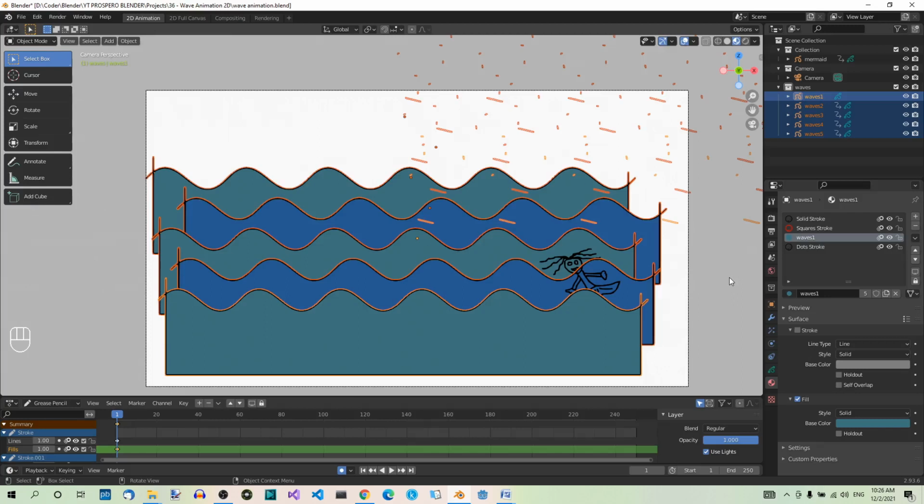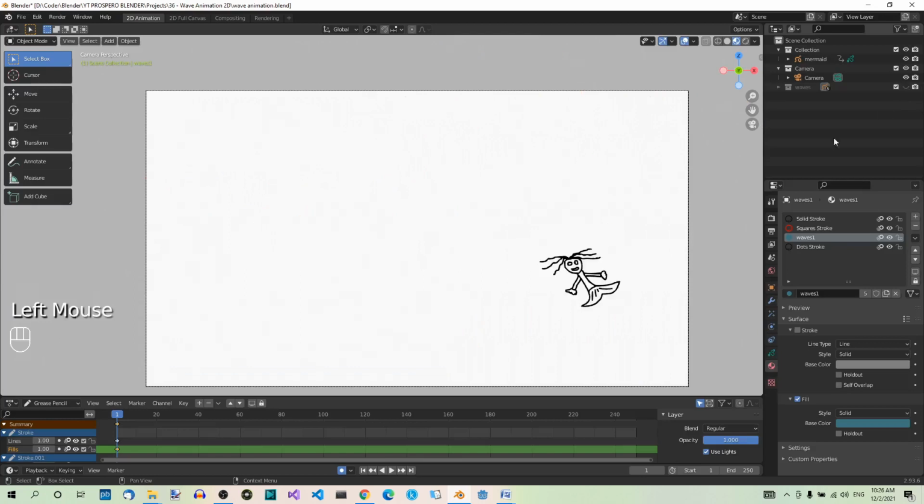Step 19. Fill the mermaid with colors. Now we can fill the mermaid. In order to better see the mermaid and get the waves out of the way, let's temporarily hide them. Just click on this little eye icon next to the collection, and this will hide the waves.